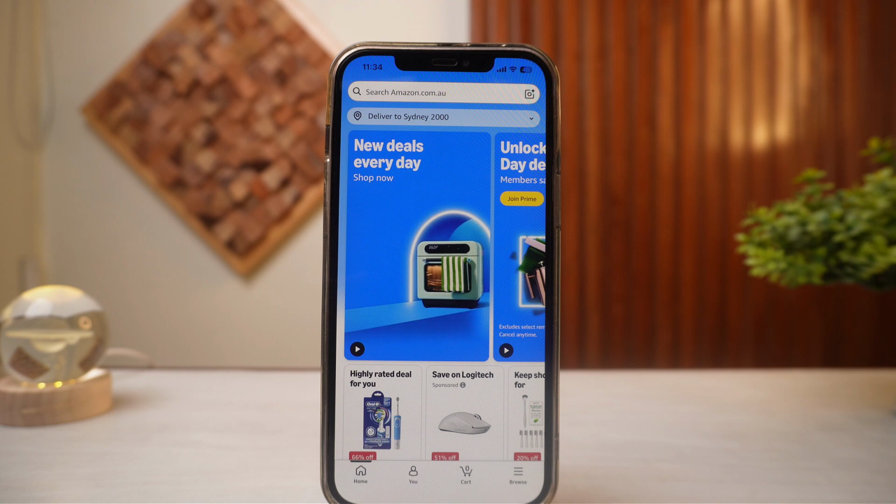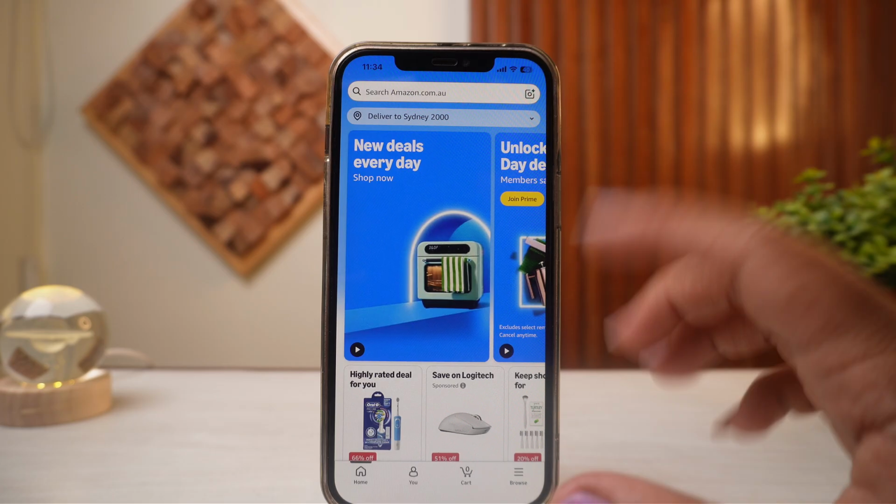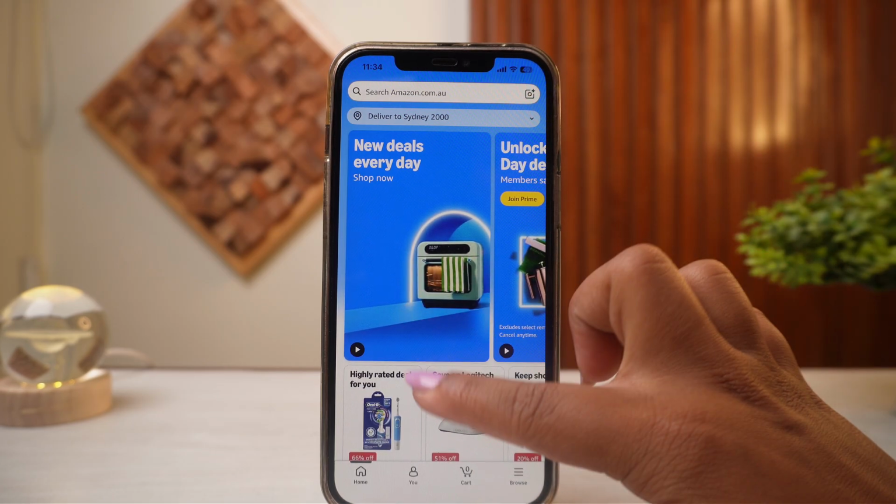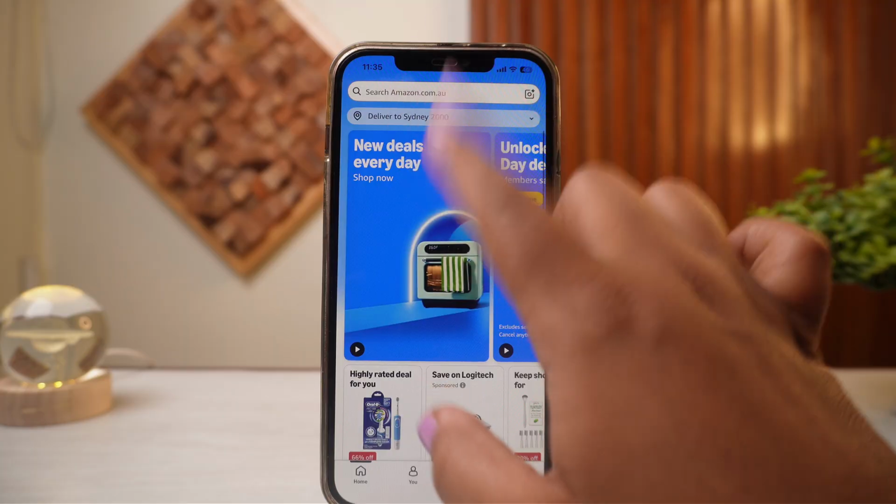How to use Amazon AU deal of the day section. So in here, very first thing to do is obviously get into your Amazon. Make sure you're logged into your account. Then from here on your homepage, you'll be able to see new deals every day.